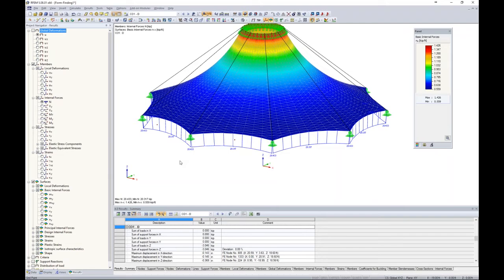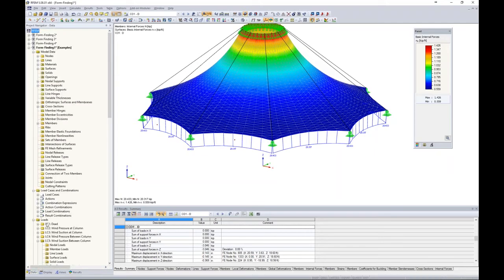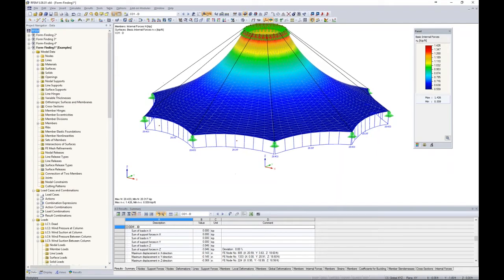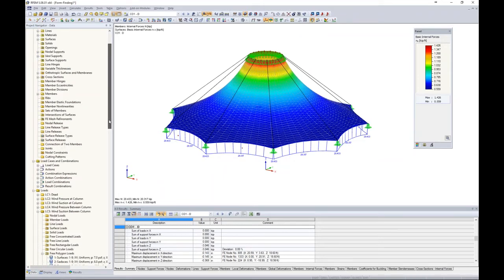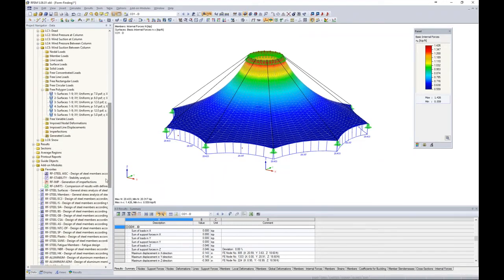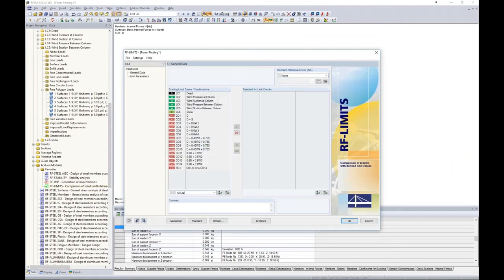Now for membrane design, you could take these internal forces, maybe you have an Excel spreadsheet that you use, or you do some hand calcs to do design of the membrane. I want to show you our other add-on module in the program that we can also utilize to do some design checks for our membrane elements. For this, we will launch RF-LIMITS. So RF-LIMITS is pretty straightforward.